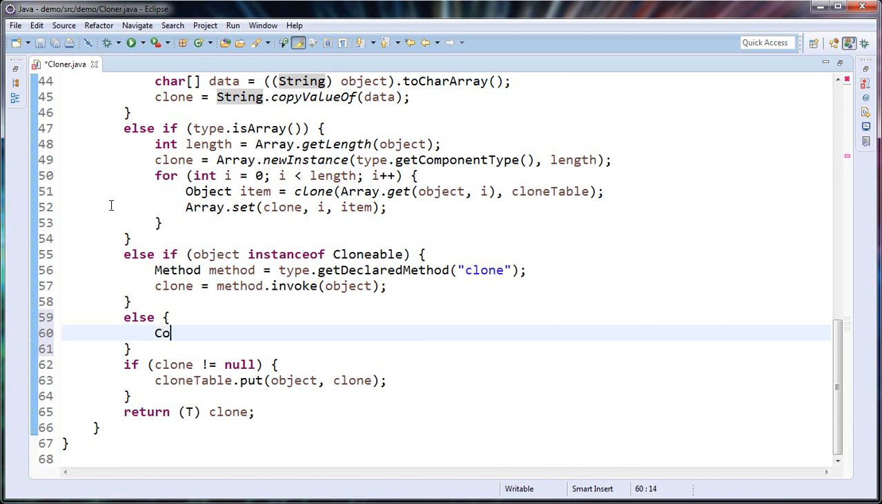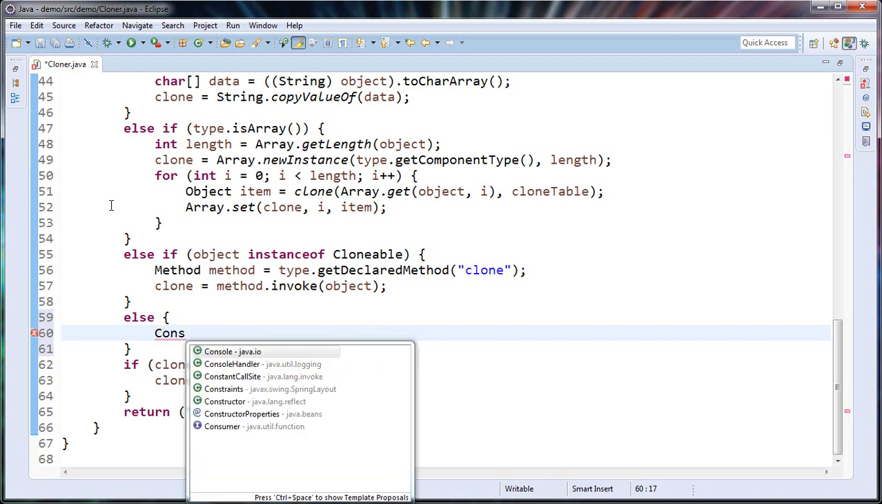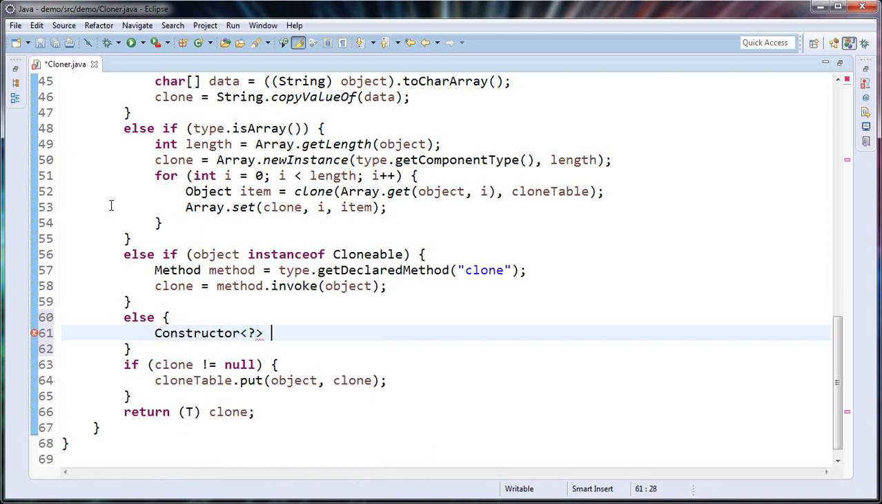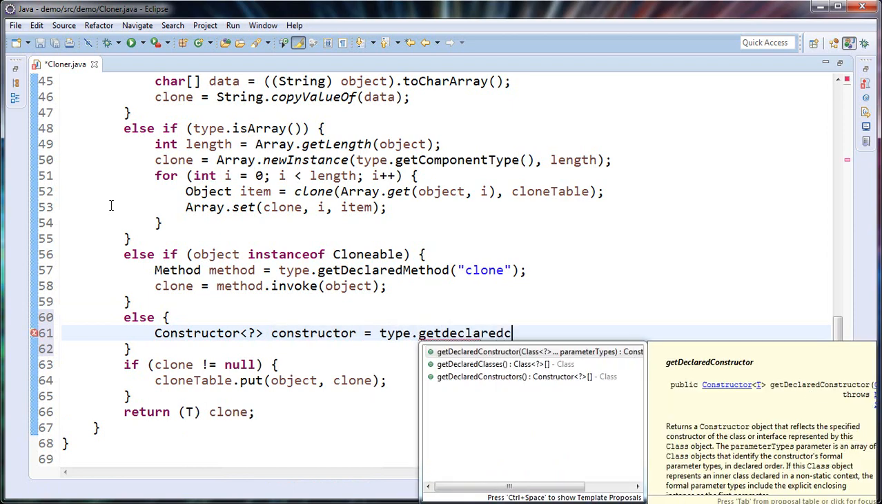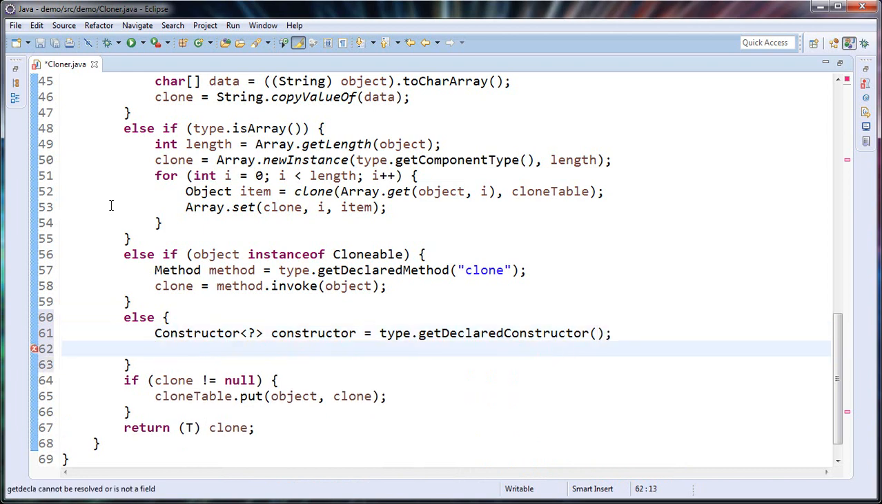But before that, I would like to get a constructor with no parameters from my type. Let's call this a constructor, and I will get a declared constructor with no arguments. The idea is that perhaps the object does have a constructor with no arguments, otherwise I'm not able to create a new instance of that type without knowing which constructor to call with which parameters.